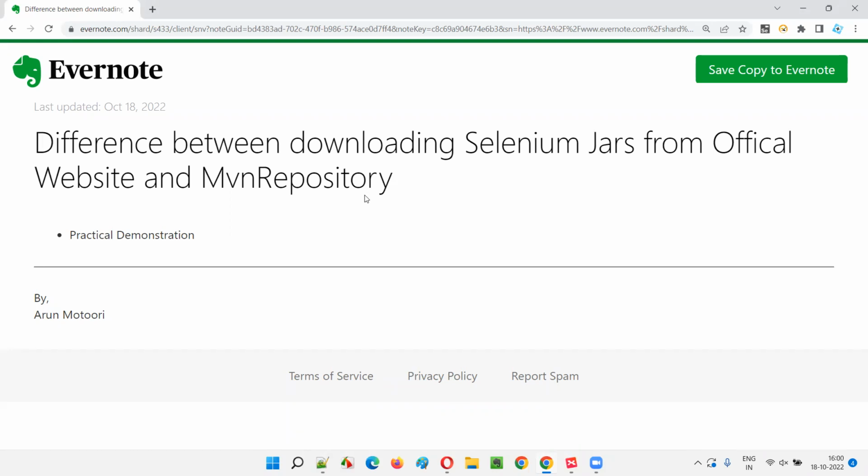Often we go to the MvnRepository and try to download the jar file of Selenium or TestNG or extent reports or whatever it may be. It only downloads the core part. It only downloads the core jar file, not the dependent jar files. I'll prove that in a while. So let's try to download the Selenium jars from the official website.